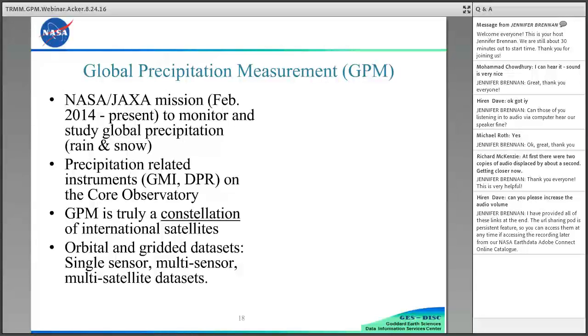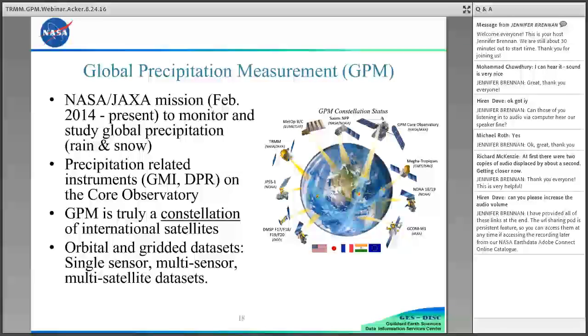It has two different instruments, the GPM Microwave Imager and the Dual-frequency Precipitation Radar. And that's on a satellite that's called the Core Observatory. And that's what really got going in February 2014. Because GPM isn't just one satellite, it's a lot of satellites. And as you can see in this, there's a large number of satellites that contribute to GPM. This is the GPM Core Observatory here, but all of these other satellites operated by NOAA, the Defense Department, and TRMM, because it's a heritage data set, all of these contribute to what GPM measures.